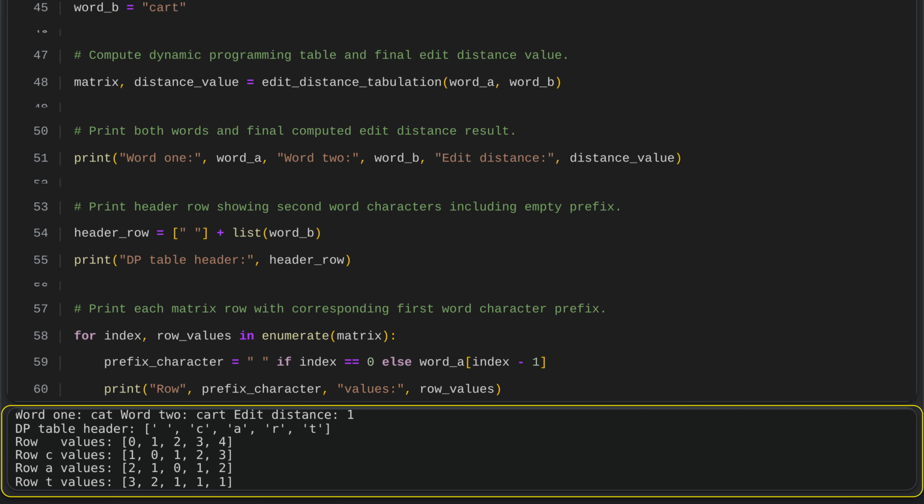This script uses dynamic programming to compute the edit distance between the words cat and cart. It builds a matrix where each cell stores the minimum number of operations needed to turn part of the first word into part of the second. The matrix is initialized to account for basic insertions and deletions, then filled by comparing characters and choosing the lowest cost among insertion, deletion, or substitution. The final result shows an edit distance of 1, meaning the words differ by a single character. And the completed matrix illustrates how this value is derived, step by step.